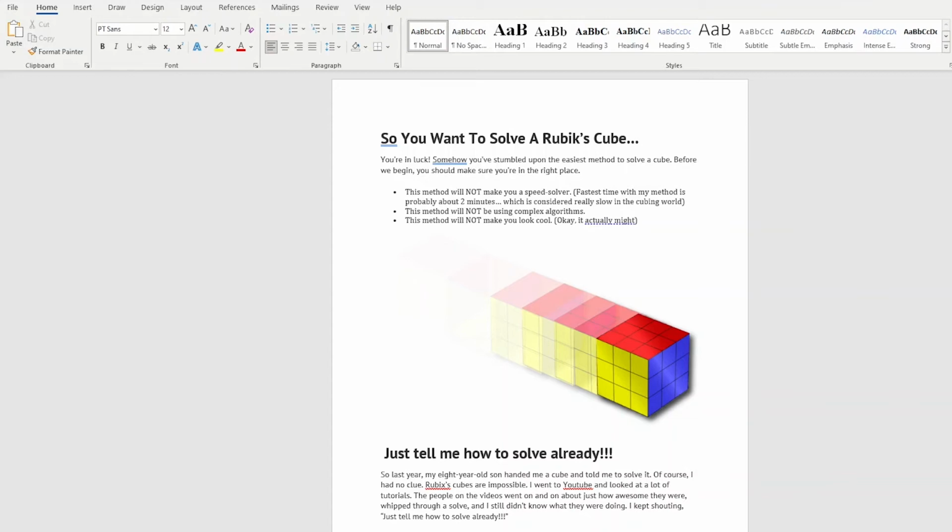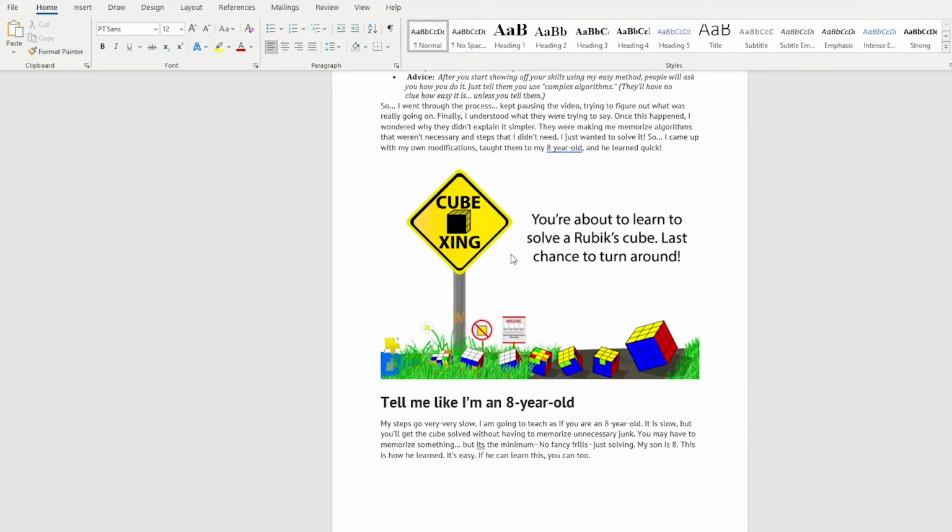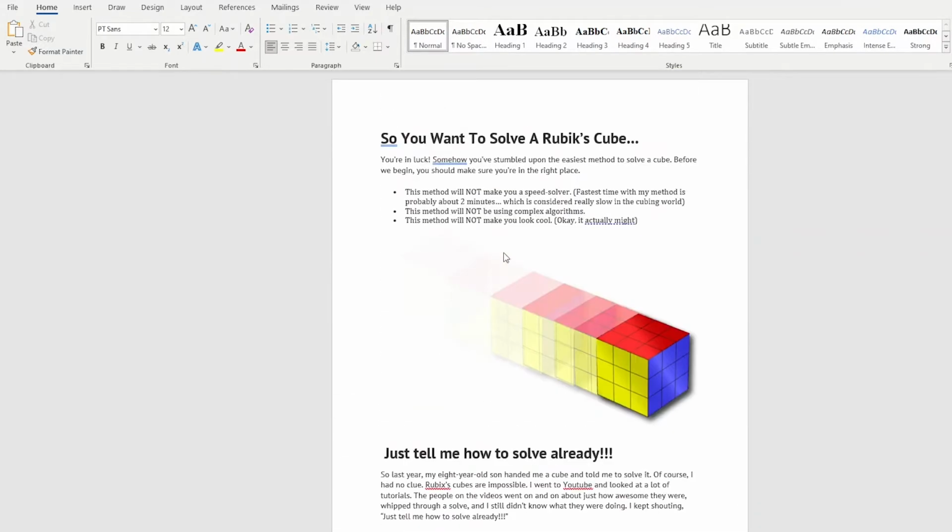Today we're going to learn about find and replace. I've got a document here that teaches us how to use a Rubik's Cube. I'm going to use that as an example. So let's say we have this document and we're trying to figure out how many times we've used the word Rubik's because we're not sure if it's spelled right.